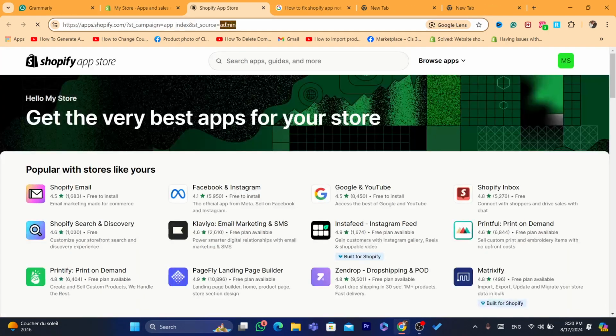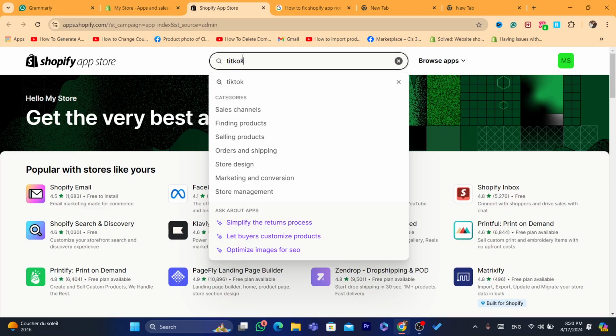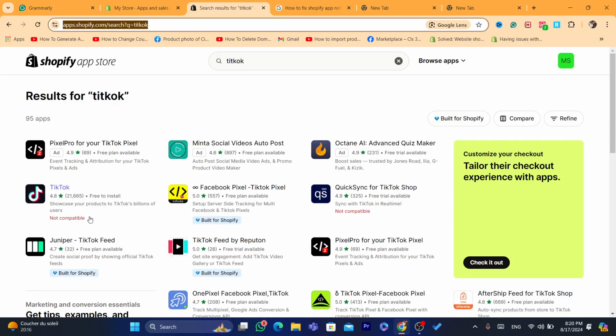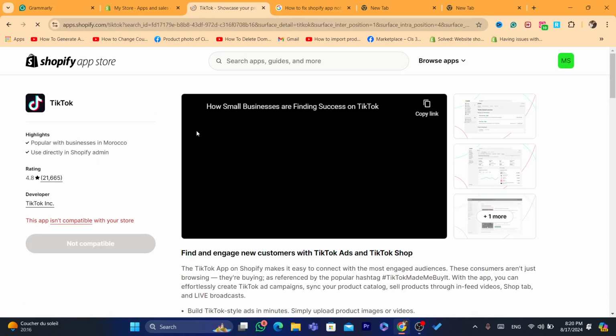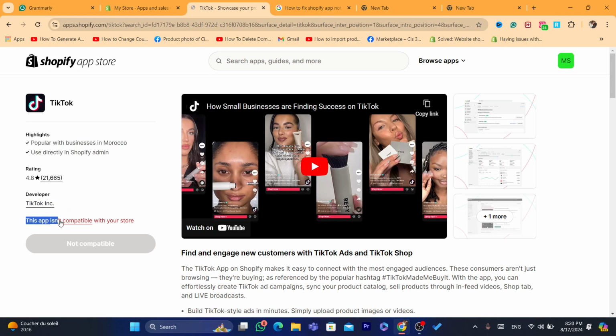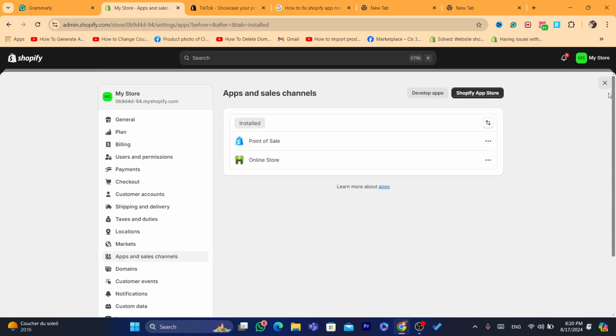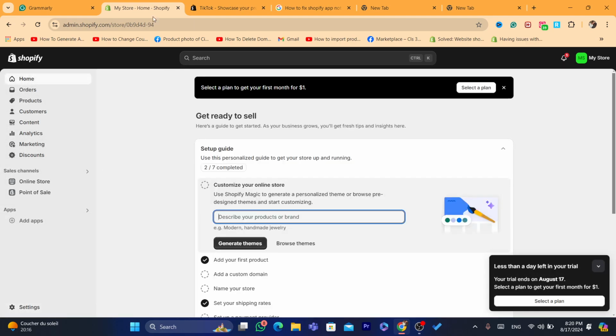Now, what I'm going to do right now, I'm going to download an app, for example, TikTok, okay? As you can see here, guys, when I click on TikTok, it displays an error here. This app isn't compatible with your store. So what this means is this app is not compatible with my store, as you can see here, guys.